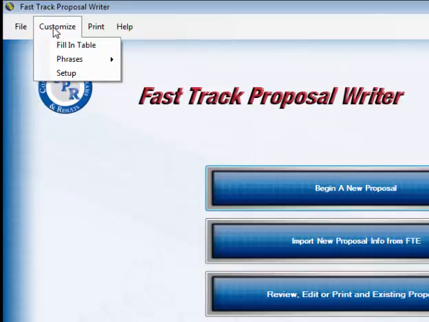This will be the second thing to look at here. Now, see this fill-in table? This is a list of all the marker replacement language in the program. But first, I want to show you what a marker is.